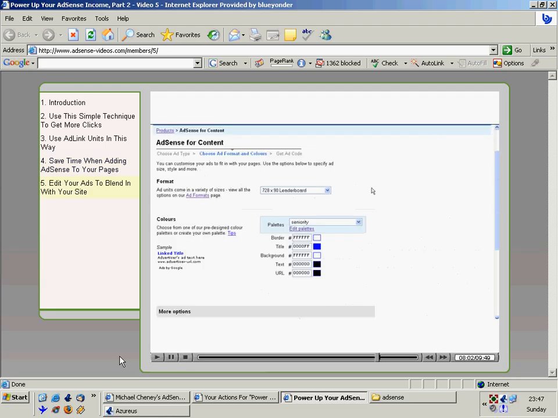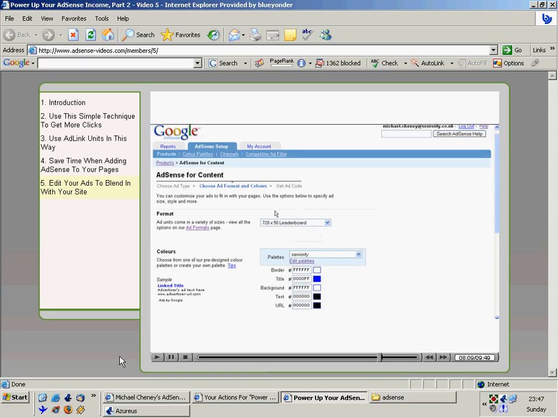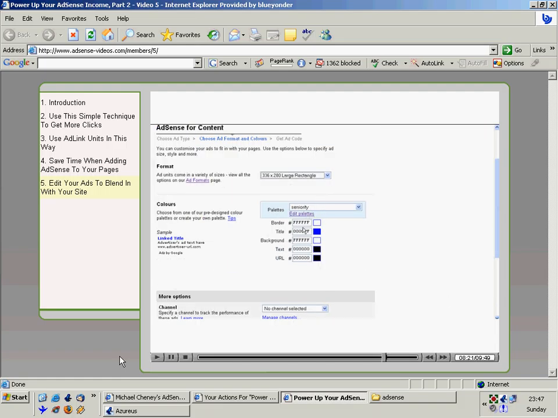So how do you actually go and change these things? Well, obviously, we talked about changing the color. All you would do is when you set up a campaign, you choose the size of ad that you're looking for. So let's just say we're going for this 336 by 280 large rectangle. You can then set your palettes, and this is where you would actually change the color.